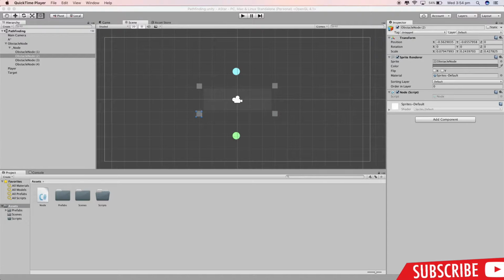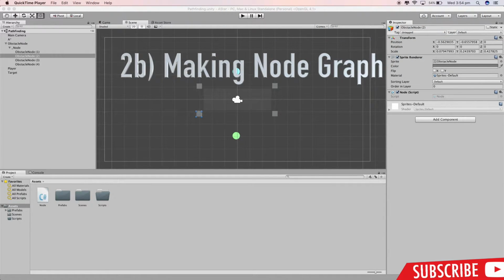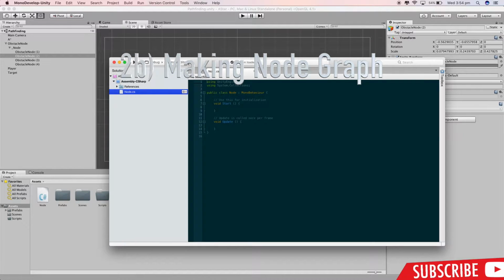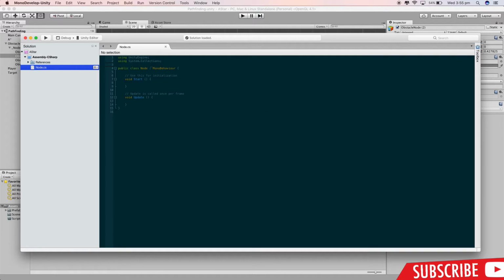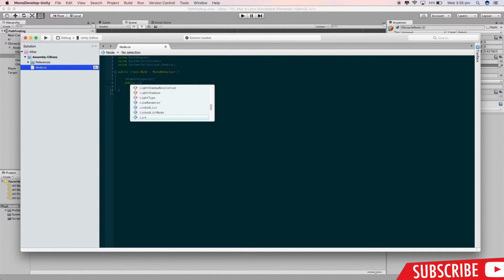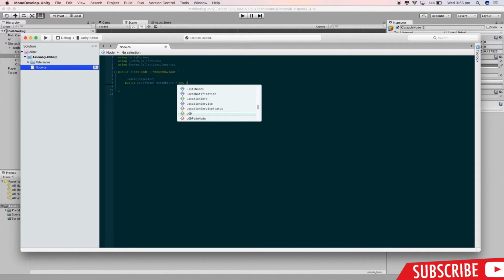Okay, now it's time to make the node graph. Open up the node script and let's start. Okay, firstly, we're gonna add a using System.Collections.Generic. This will enable us to use the list function. Now let's make a HideInInspector so we don't see this in the inspector, and we'll create a public list of nodes called neighbors. Okay, and we are going to just initialize it.